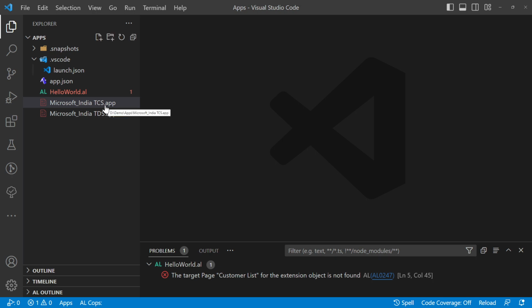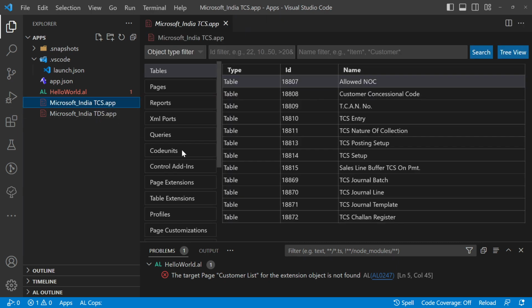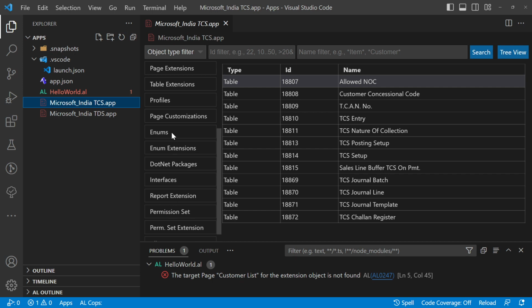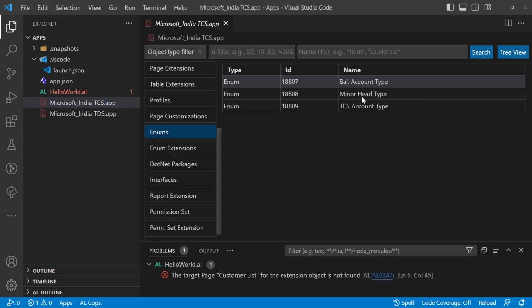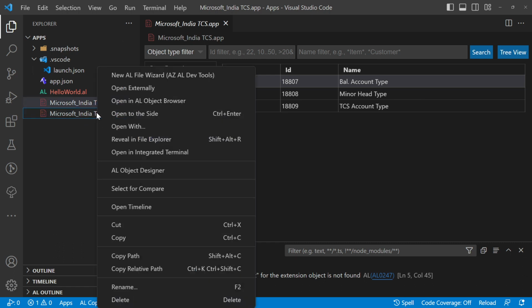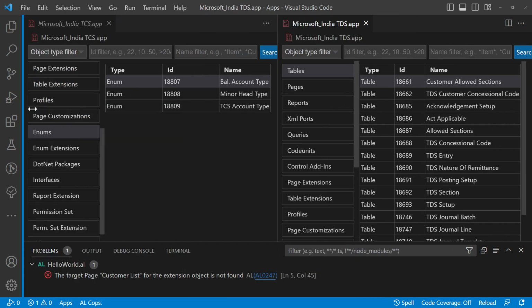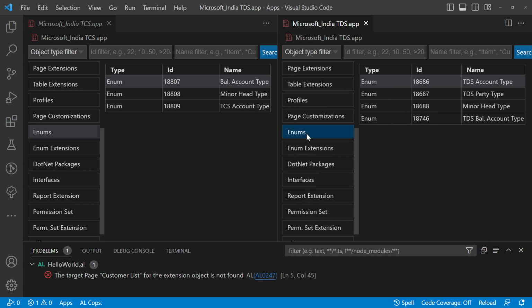So if you are on India localization, there are multiple apps for India localization, which I don't work on for sure at this moment, but where there's a conflict. So there's a Microsoft India TCS app where there are three enums. One of them is minor head type. And then there is a TDS app from Microsoft, or not from Microsoft, but with the help of a partner for sure. Let me open it on a tab. Okay, here, let me collapse this. So this is TCS, this is TDS, and let's open the enums here.